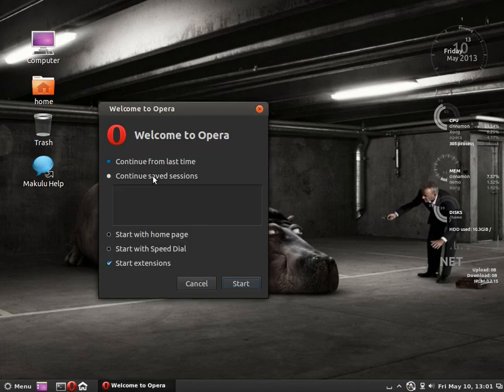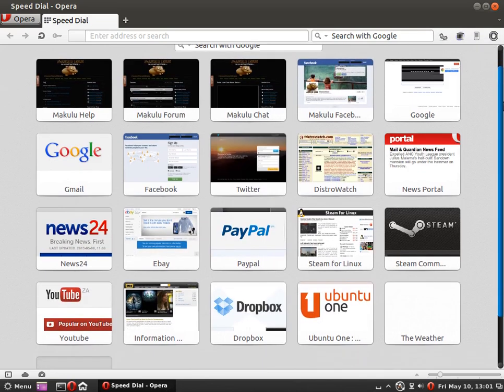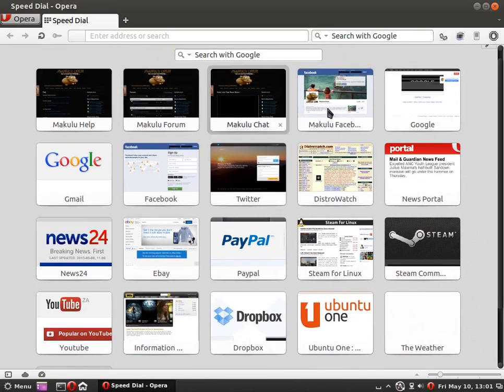Opera, of course. Let me just open Opera. Start with a page. Start with speed dial, sorry. There we go. So Opera, the first time you open Opera, this is what you'll be presented with. You'll see a lot of speed dials, a lot of shortcuts all over on the internet. We've added some very useful shortcuts.